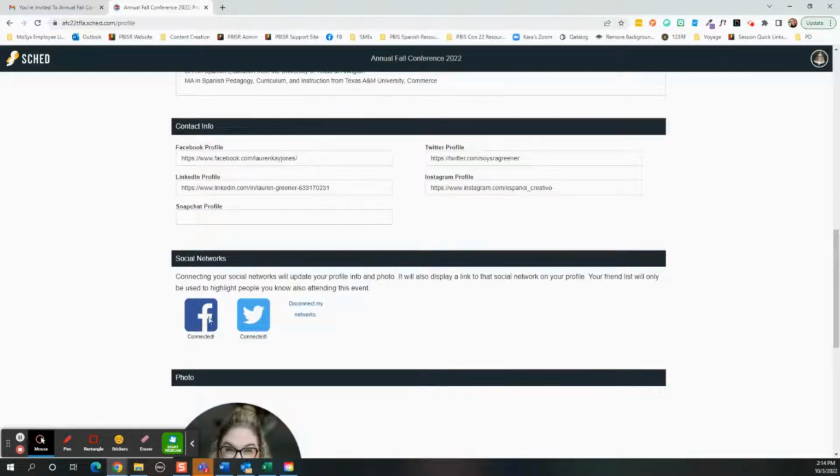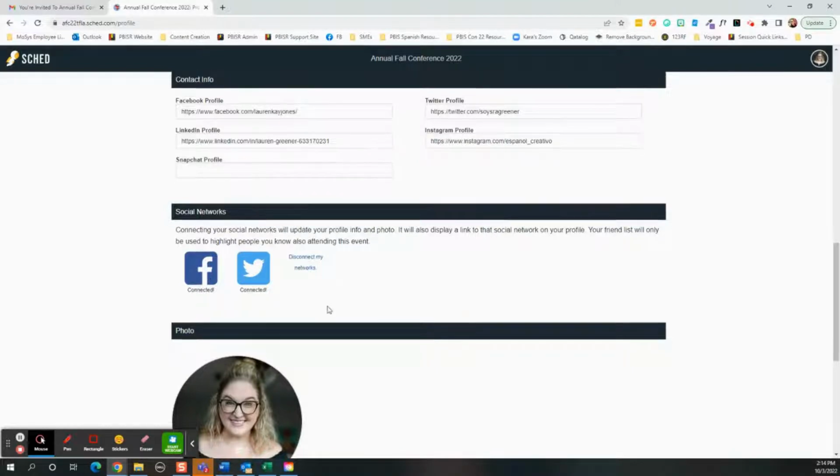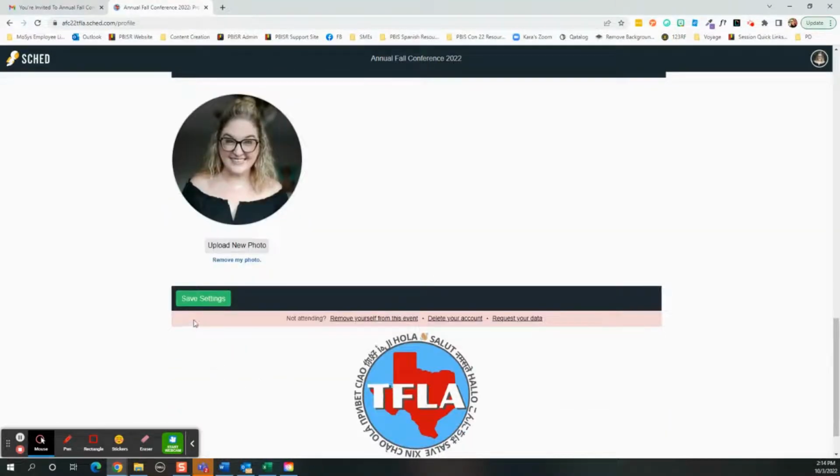And then earlier when I showed you how my friends were showing up, that's because I've connected my Facebook and my Twitter. It's super easy to do. You will see when they're disconnected, it'll just say connect them. You click on it, you log in, that's it. And then it connects. Super simple. Okay, and then here is where you can upload your profile photo. You can remove it and put a new one, whatever you need to do. I'm going to go ahead and save this.